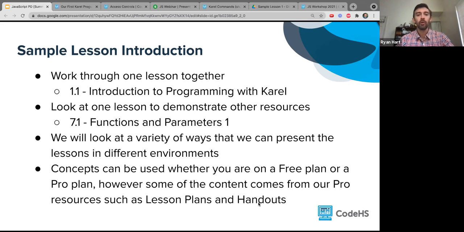And pretty much all of the curriculum is available on our free plan, as Julia mentioned. So everything is free. You can teach this course for free. There are some resources that are part of our pro package, like the lesson plans and handouts, and some of the tools that Ebony will show at the end. But in general, everything's for free. We want that curriculum in your hands. So everything I'm going to go through with you today in terms of sample lessons, you can do without getting that pro plan yet.